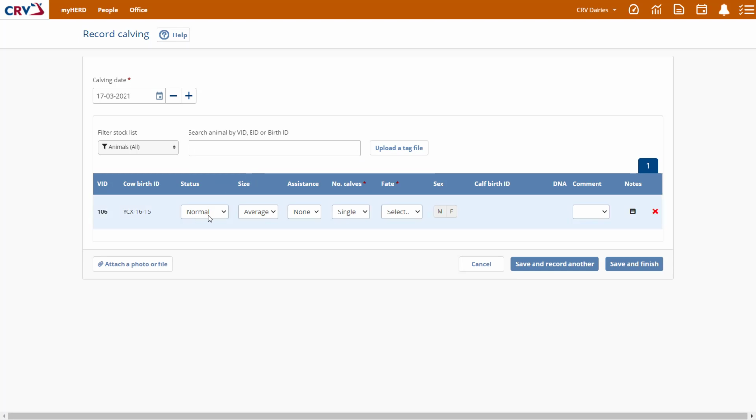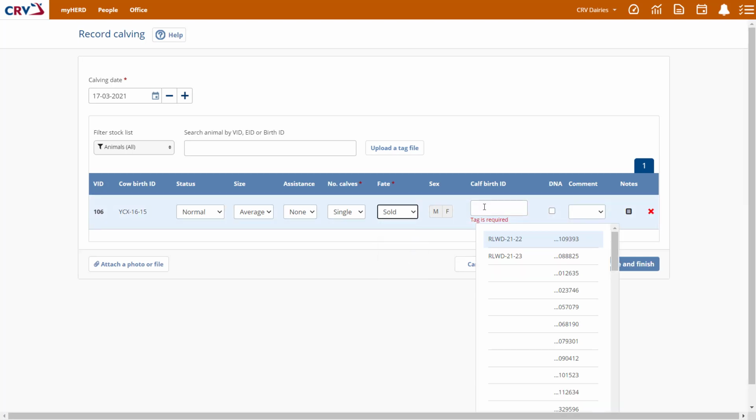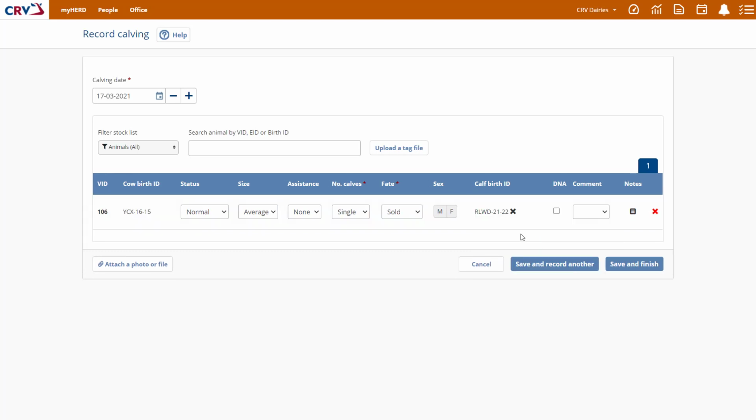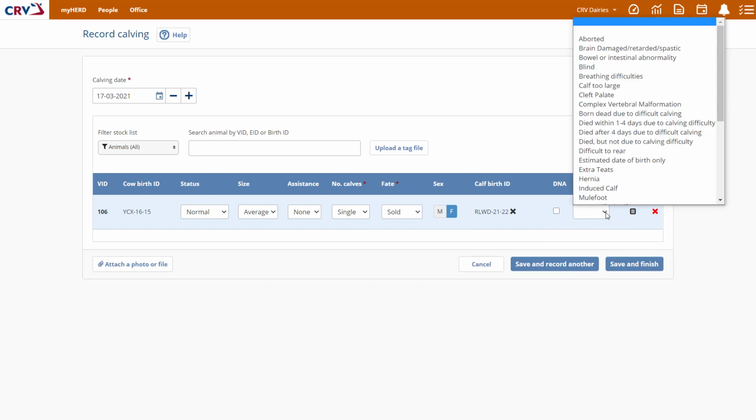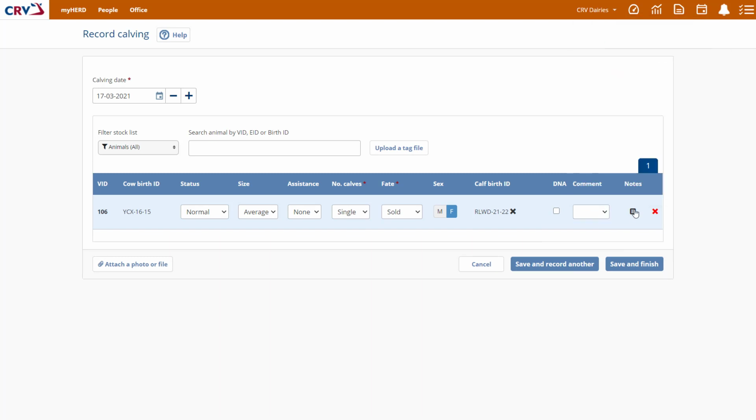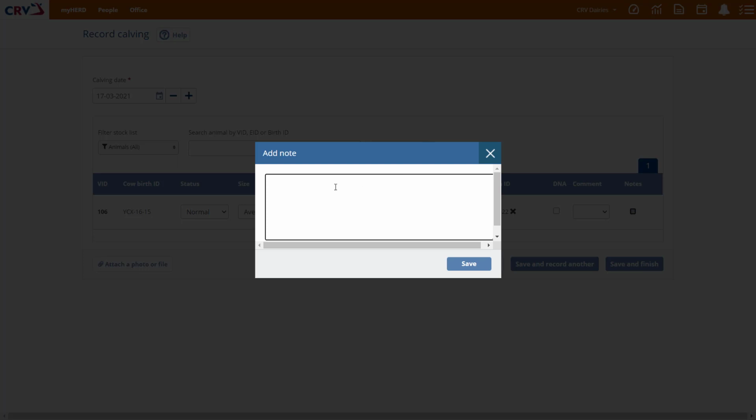We can then go through and enter the relevant information by drop-down boxes. By selecting the fate as reared or sold, it will require us to select a birth ID. We can select a birth ID tag, and we can also add comments, which are automatically populated, or a custom note field. In the custom notes, this is a free text field, so you can add any information that you would like. This is also stored against the event and against the animal's history.